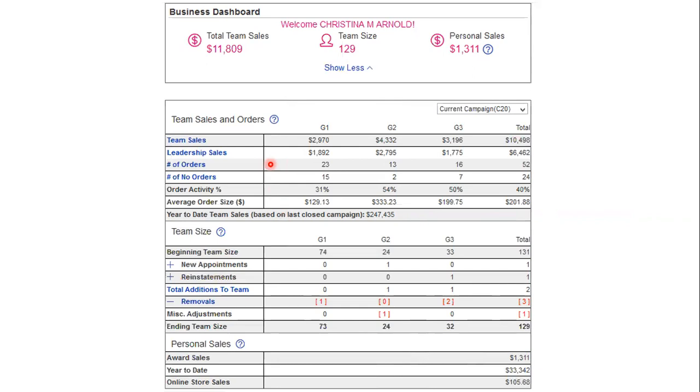Number of orders shows you how many orders you have in each of your three generations, and then your total for that. That, of course, is important because if you're in the ambassador level, you need a certain number of first generation orders in order to qualify for your title. And also, once you reach the leader level, you need at least 10 orders in your first generation.